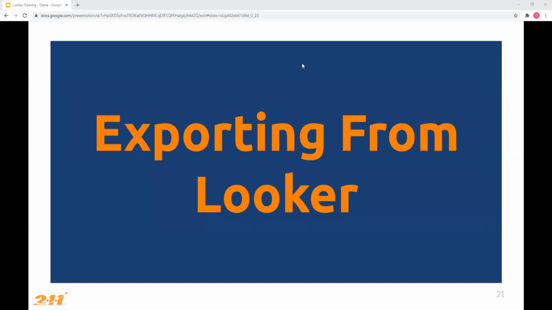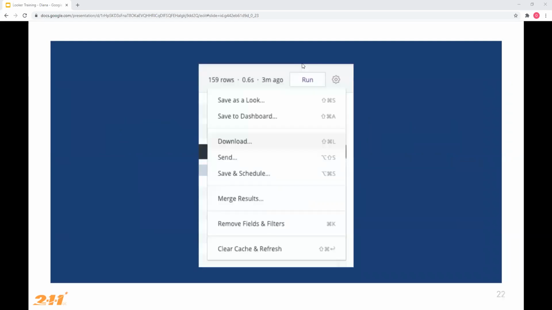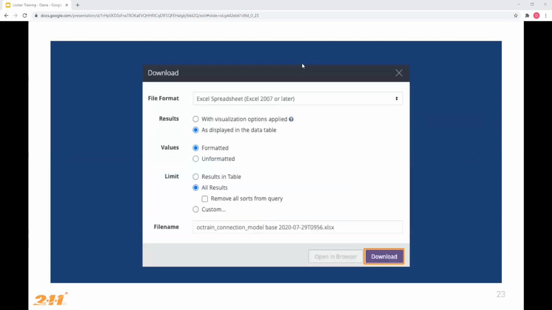Okay, now we'll briefly go over how to export your data to Excel and some basic Excel tips. To download your report, click on the gear icon in the top right corner of your Looker screen and then click Download. When you click Download, another screen will appear with options for your download. First, you'll want to change the file format to Excel spreadsheet for the example we're working on.